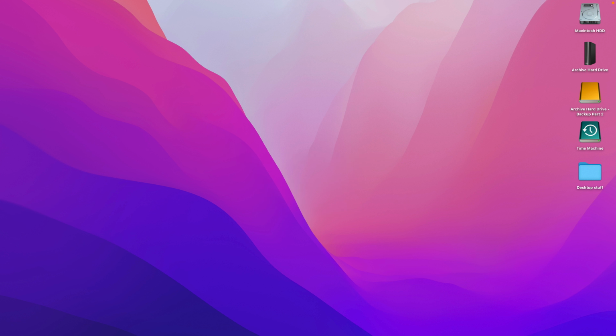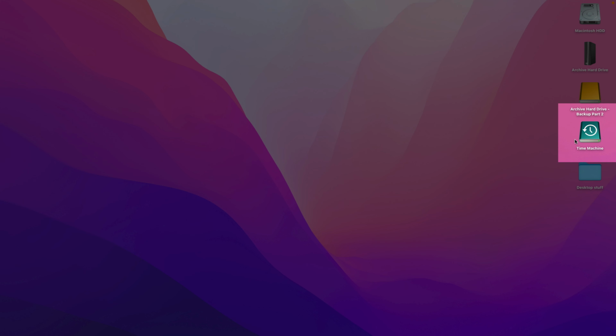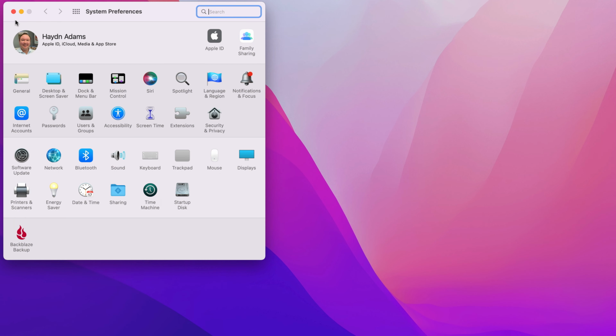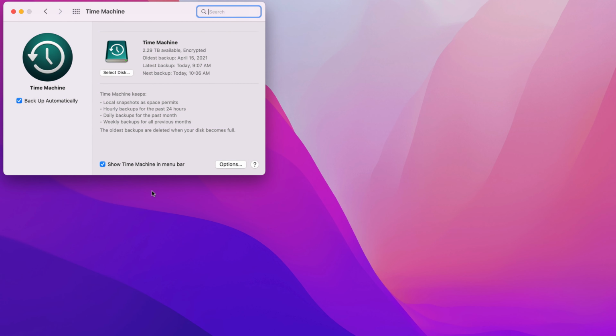Let's start with the first way of backing up your Mac, and that's with Time Machine. Time Machine is one of the most fantastic tools Apple has built into the system. I've got a Time Machine hard drive here sitting on my desktop, and if we go up to the Apple menu, how you set this up is you're going to go up to System Preferences and right down to Time Machine. Now I have mine connected, but if you do not have yours, you'll want to select the disk.